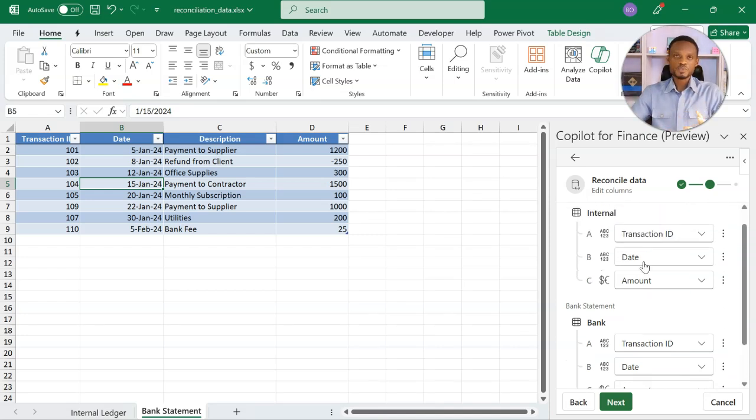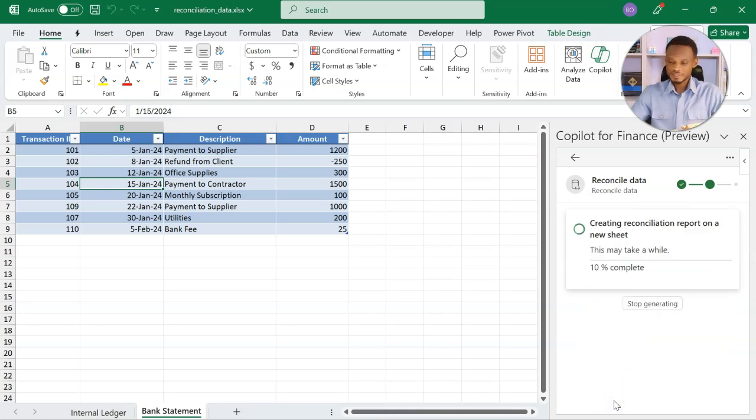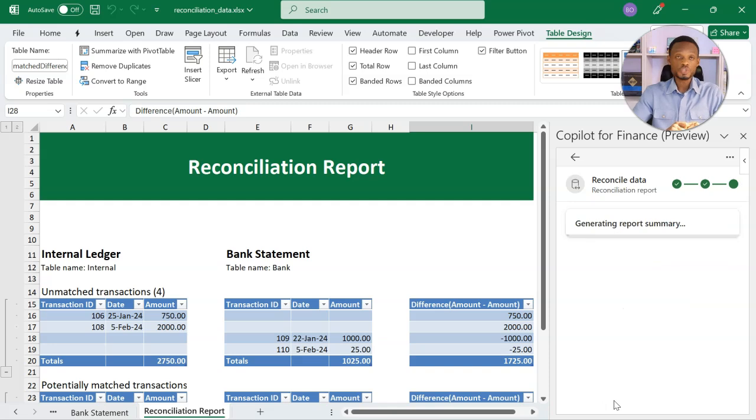So in situations where the column names are not the same, you just have to click on adjust and then match the columns that are relevant. You also have to look out for the data type, right? So you realize that there are labels for the amount columns and then labels for the text columns, right? So these are there to guide you. Once you're okay with this, then you can proceed and then choose next. So it just profiles what you have given, and then in just a second, you have your detailed reconciliation report.